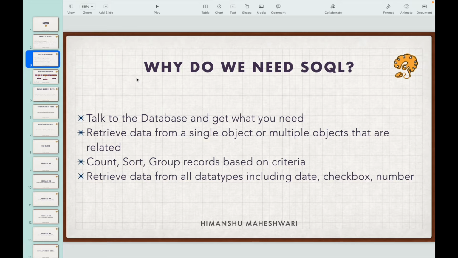Let's say you want to count the total number of records that exist. Maybe you want to group information based on the gender of the person. Maybe you want to sort information based on the revenue or the salary of a person. All this aggregation and summarization can be done through SOQL. And lastly, you can retrieve all kinds of data types, and these data types include number, date, Boolean flags, checkbox, and all. It supports all your data types. Nothing is forbidden, and you have all data types from which you can retrieve your data.